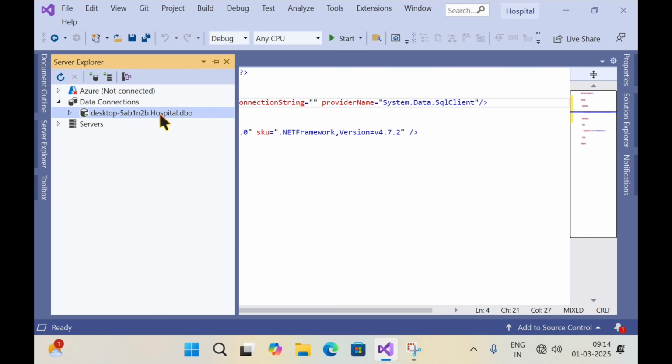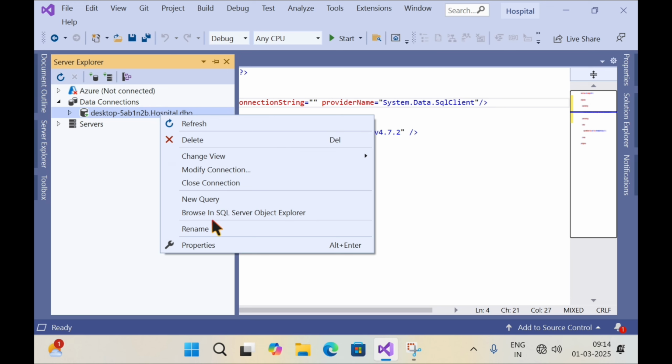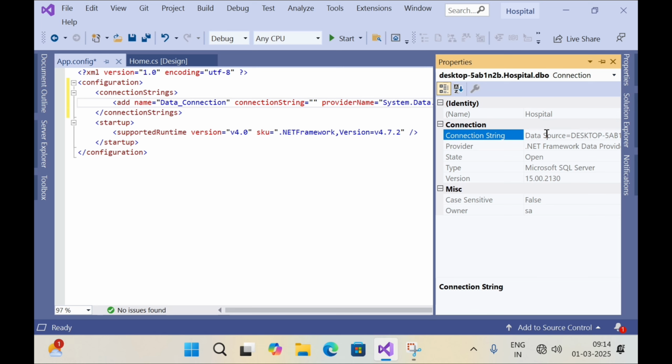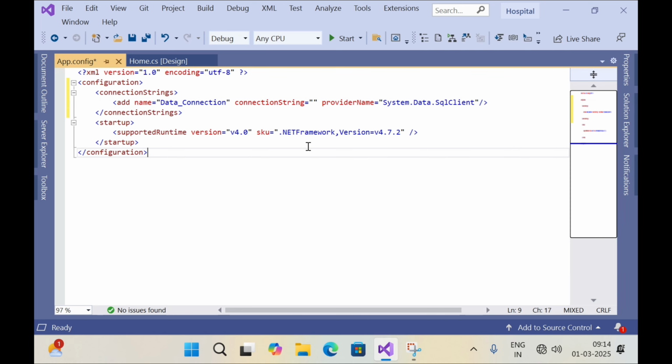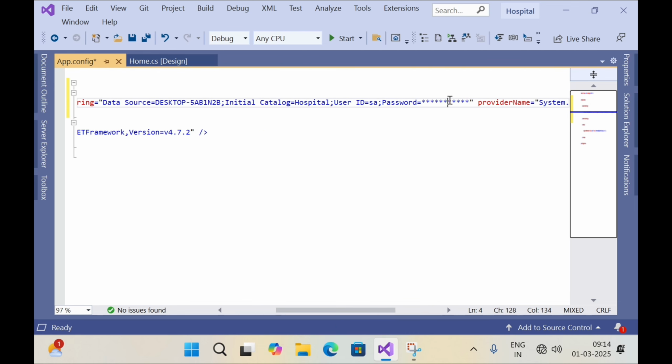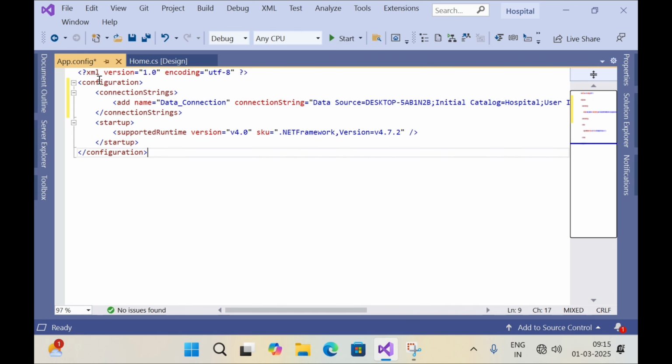Then right click on the connection string, then click on properties and copy this connection string, that is Control A, Control C, then paste it over this connection string in the double quote, and we have to change only this password with the password of the SQL Server, that is admin@123.